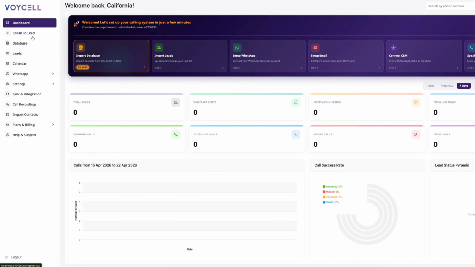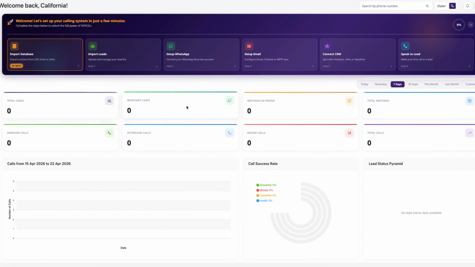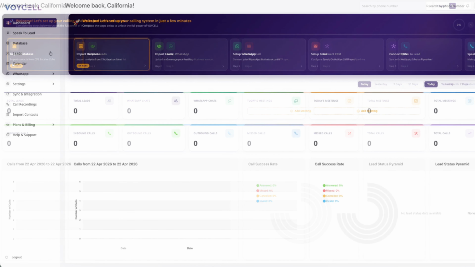Below that, you'll find key statistics for your account, such as total leads, calls, meetings, and activity insights. This gives you a quick snapshot of everything happening in your CRM.